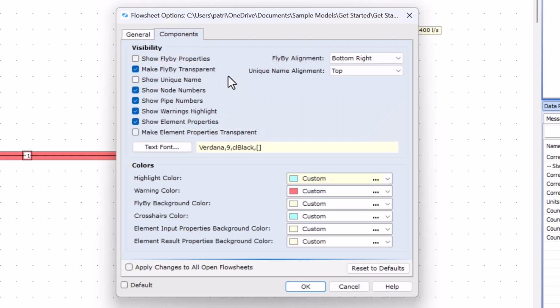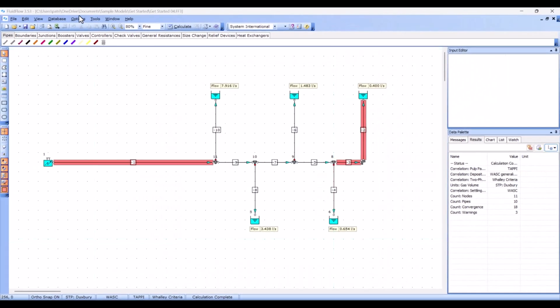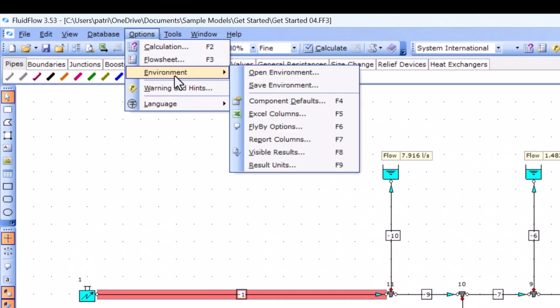In the Components tab, you can control various flyby options. For instance, you can enable or disable flybys, make them transparent, or toggle some of the information shown on the flowsheet. Options include showing unique names, node numbers, and pipe numbers. You can also turn off the warning highlight, display element properties, and customize the colors of different components on the flowsheet.